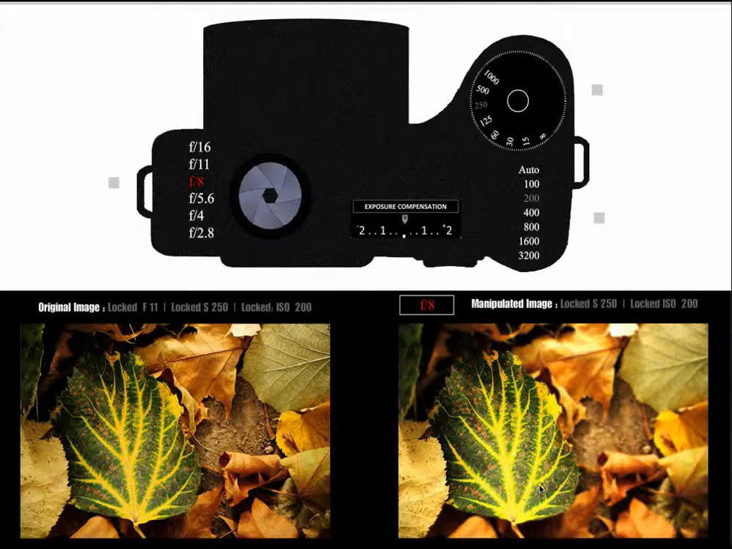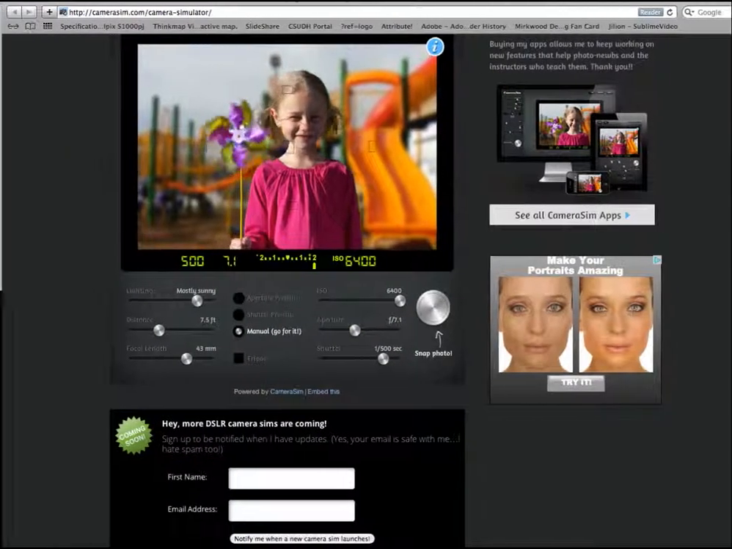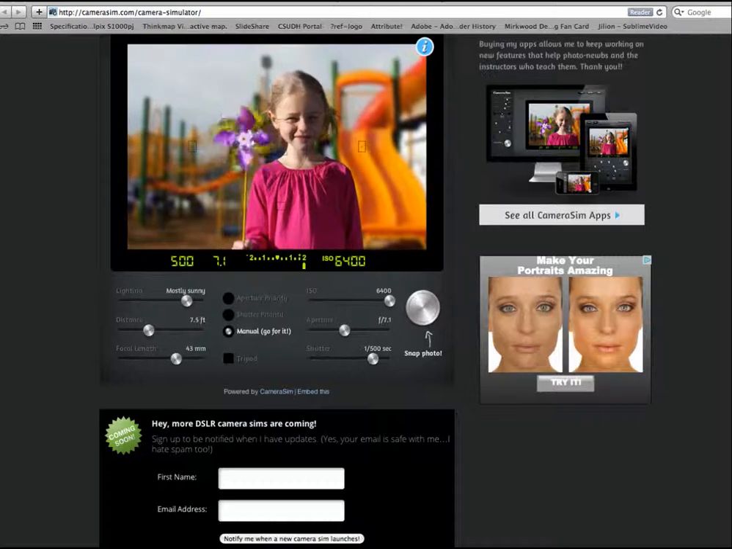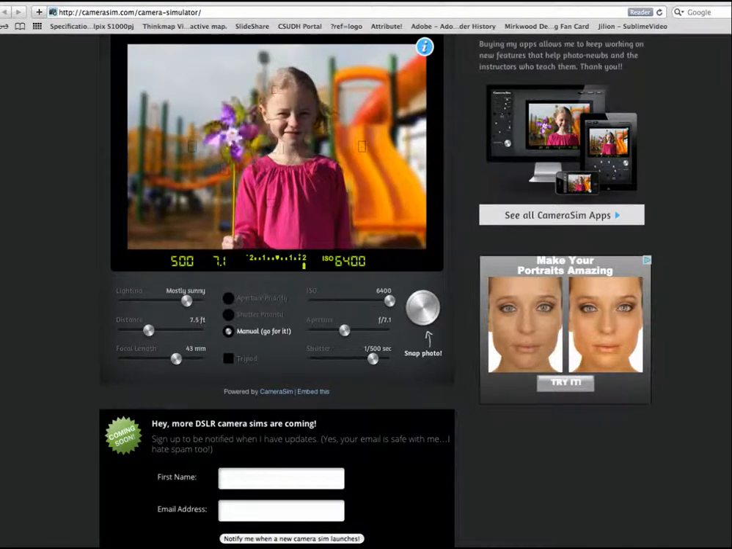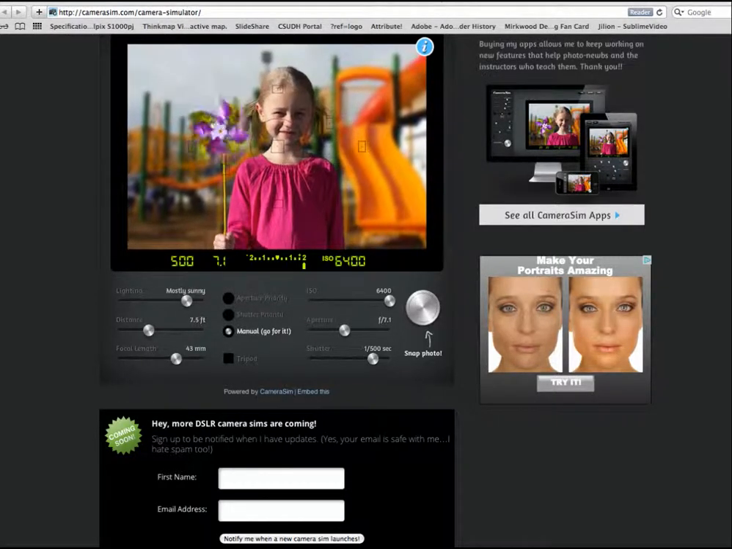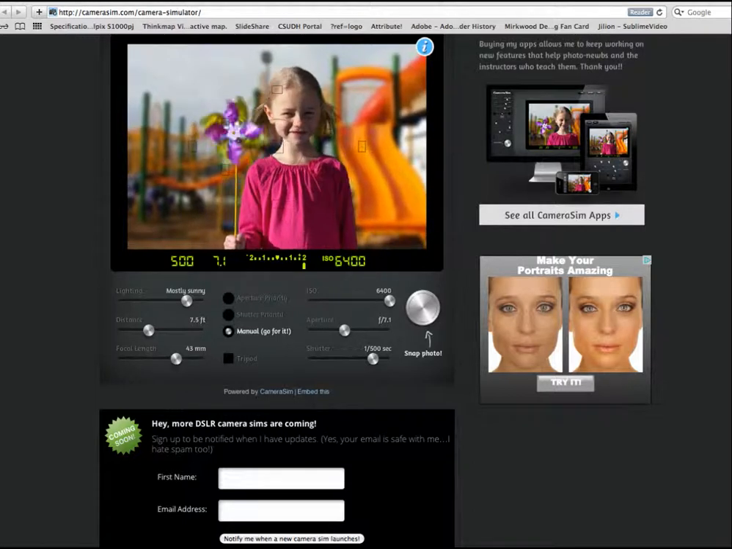Based on testing the most popular simulators online in my hybrid photography classes, it was unanimously concluded that the interfaces for these applications were very confusing for a beginning photography student. For example, Camera Sim is the most popular visual application online to learn basic photography techniques.